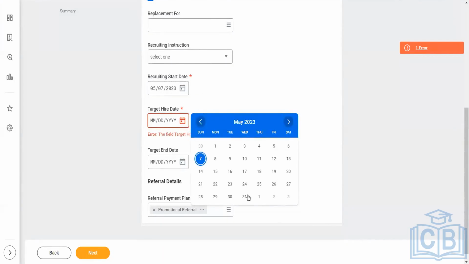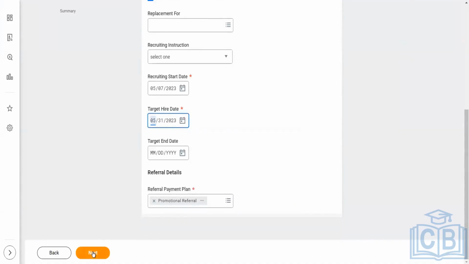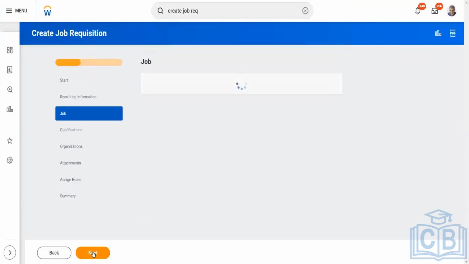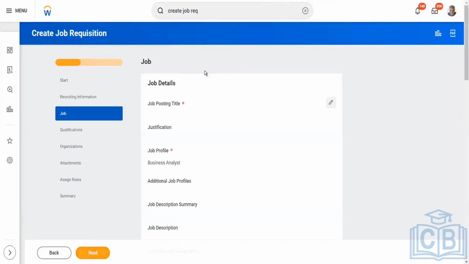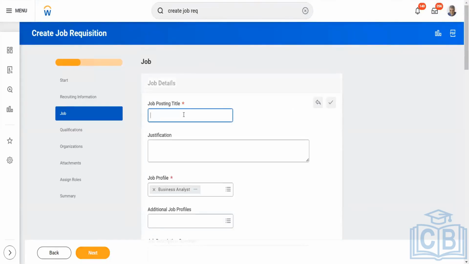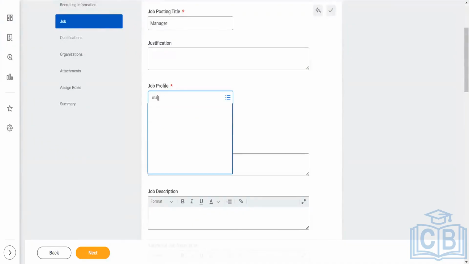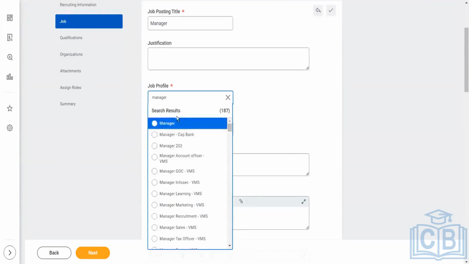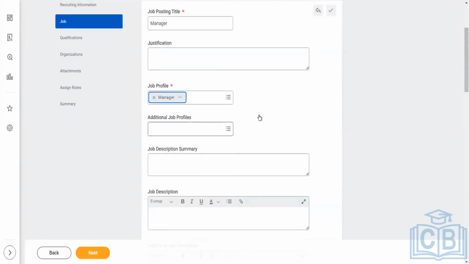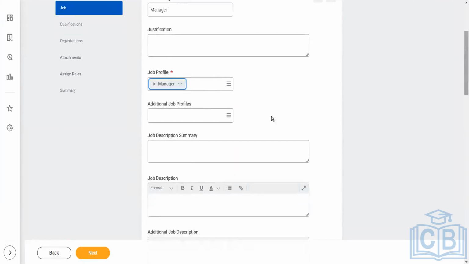Then we have the job section, wherein we define the job posting title, any justification, and then job profile is a mandatory field. It brings in a lot of information. The job profile needs to be created before creation of job requisitions. And we can also include additional job profiles. We can include more than one job profile in job requisitions.